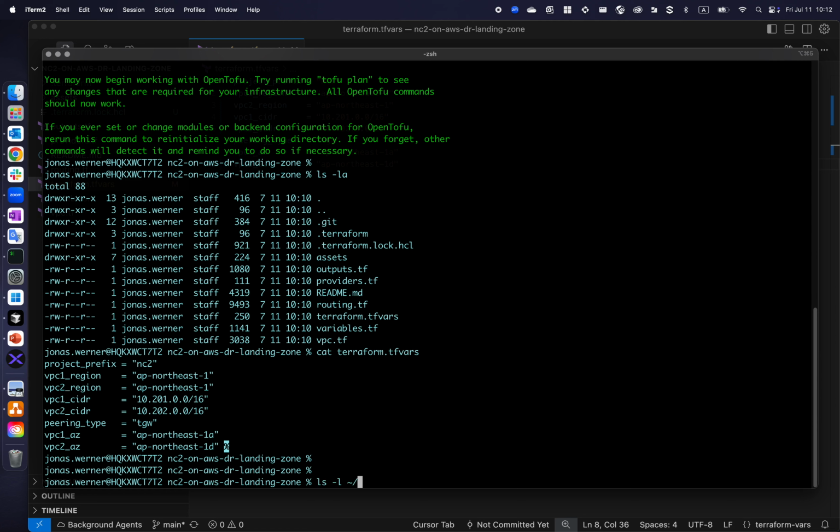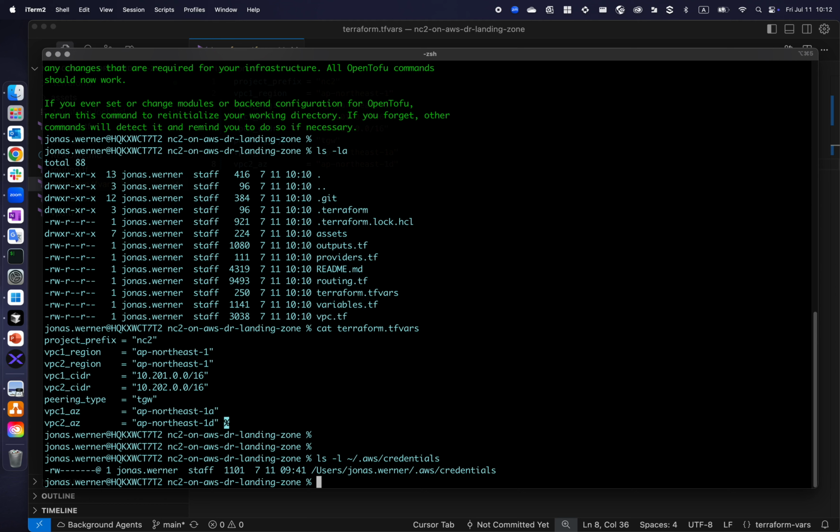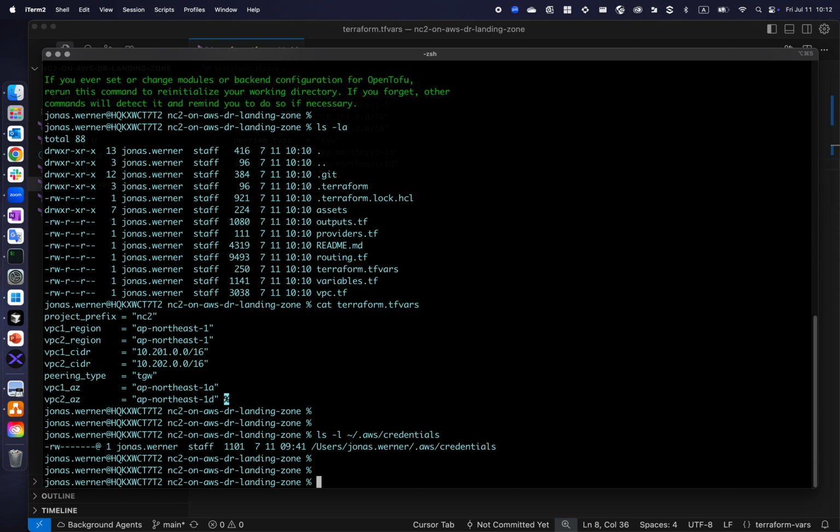Actually, we do need to make sure, since we are accessing AWS or creating AWS resources, that you do have a credentials file set up, or that you have the environment variables set to allow you to access and create AWS resources from the CLI.